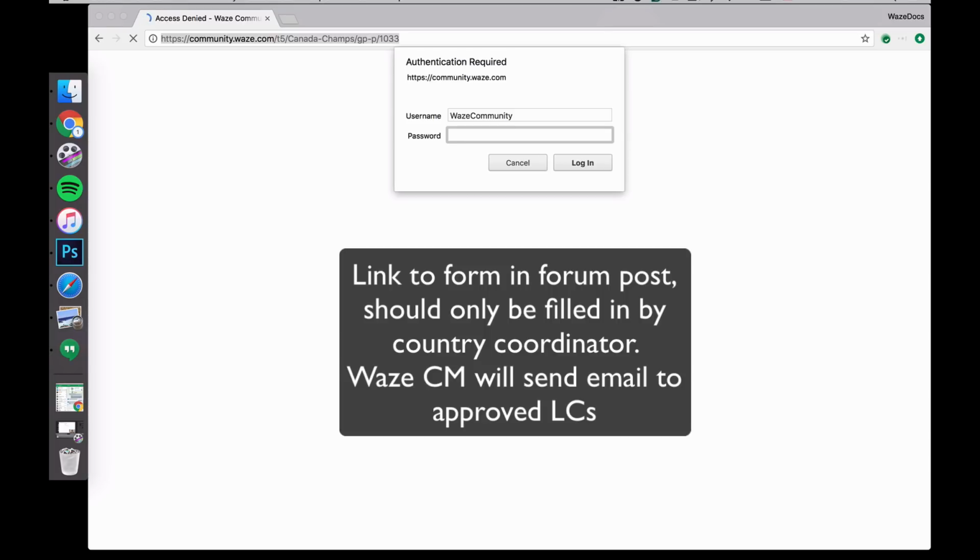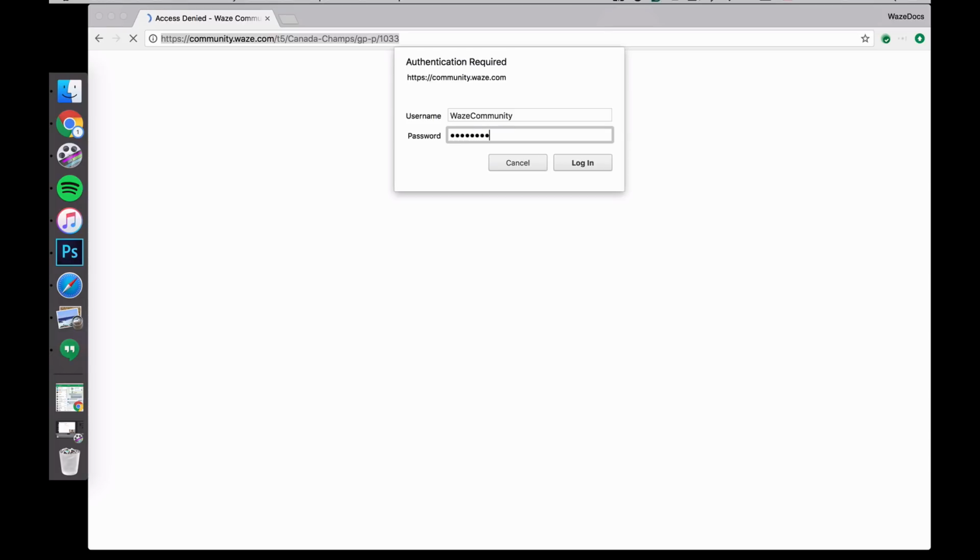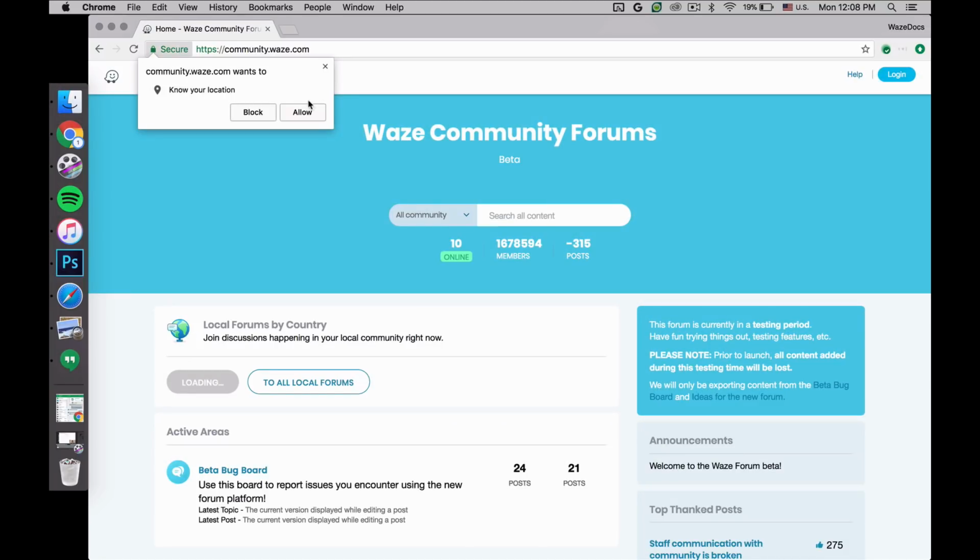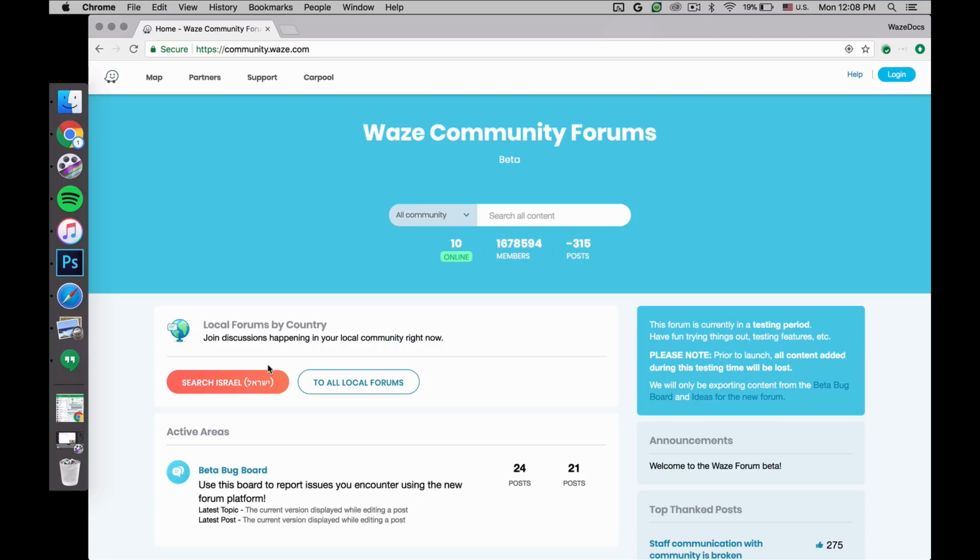Once you pass through the HT access, you'll get to our homepage. Now, I'm going to click Allow to know your location. What that does is direct you to your local forum based on where you are in the world. We thought this was a great way to get people involved in local conversations right away. And then you're going to go ahead and log in.